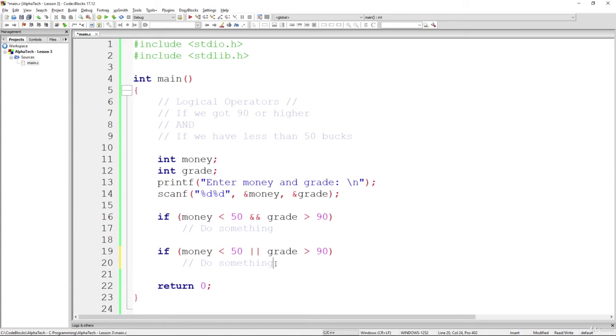And lastly, what we have is the NOT logical operator, and in C language the logical operator NOT is specified as an exclamation mark, so it looks just like this, okay? It looks just like this body here. This is the NOT in C language. So if you put this exclamation mark before any condition, it will simply take the result, whether it was true or false, and just revert it.